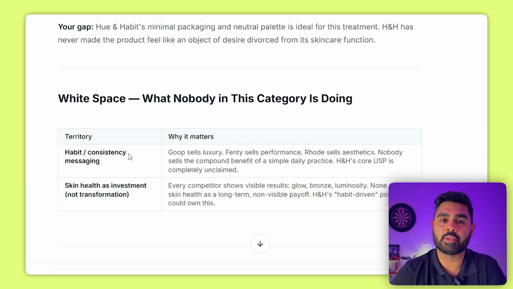It even points out the category white space, the angles no competitor is running yet, so you can line up your next testing cycle without lifting a finger. This lets your next round of creative testing get built around the angles your competitors are running right now that you haven't used yet, without any extra effort.